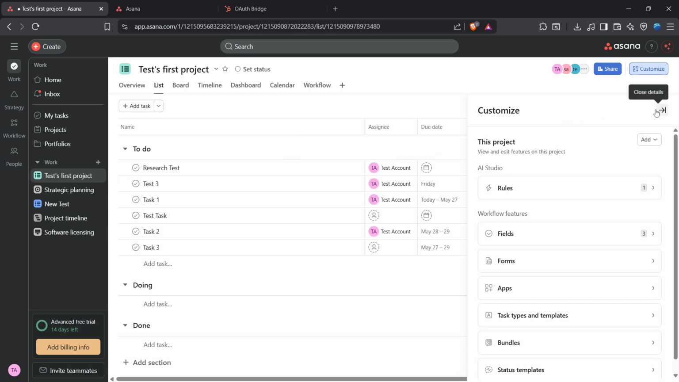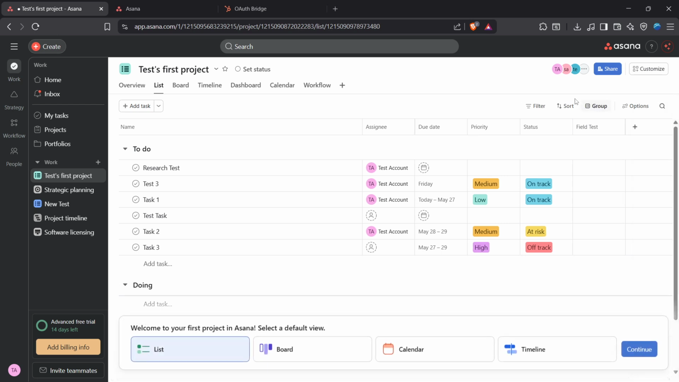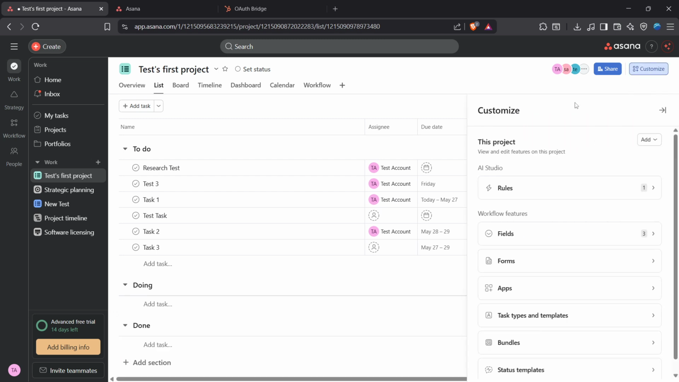Opening the right project matters because the field you create will live in this project and become available on its tasks right away. With your project open, look to the top right of the screen and find the Customize button. This is your control center for tailoring the project to your team's workflow. Click Customize to open the panel. If you don't see it, make sure you have the necessary permissions for the project or switch from board to list view so the controls are easier to spot.